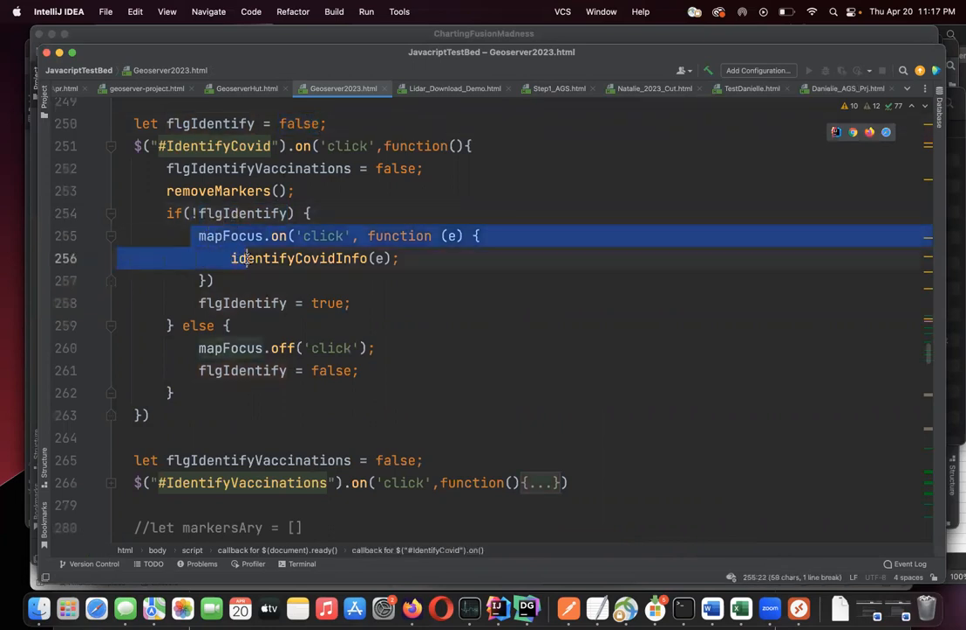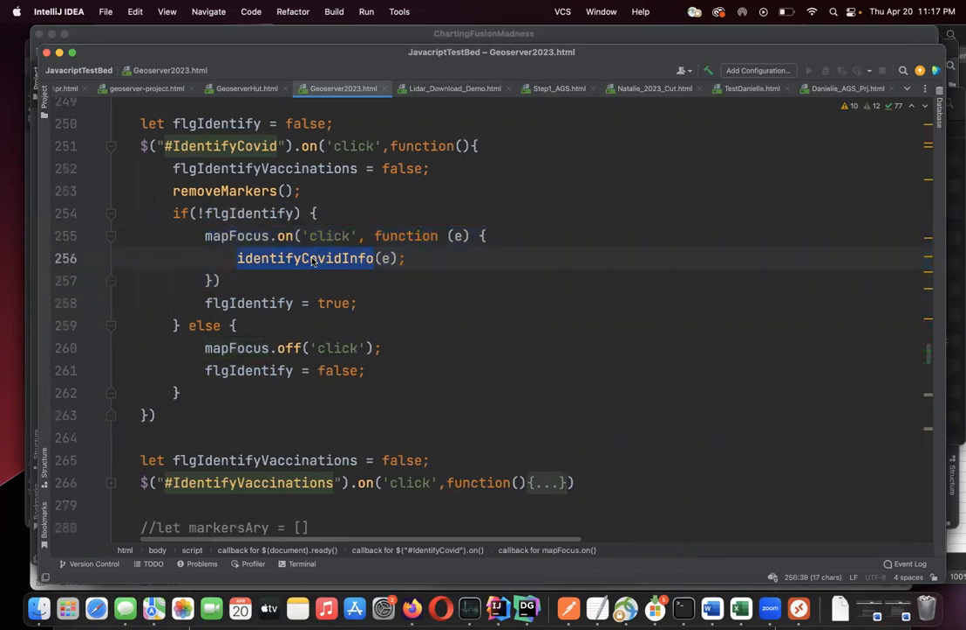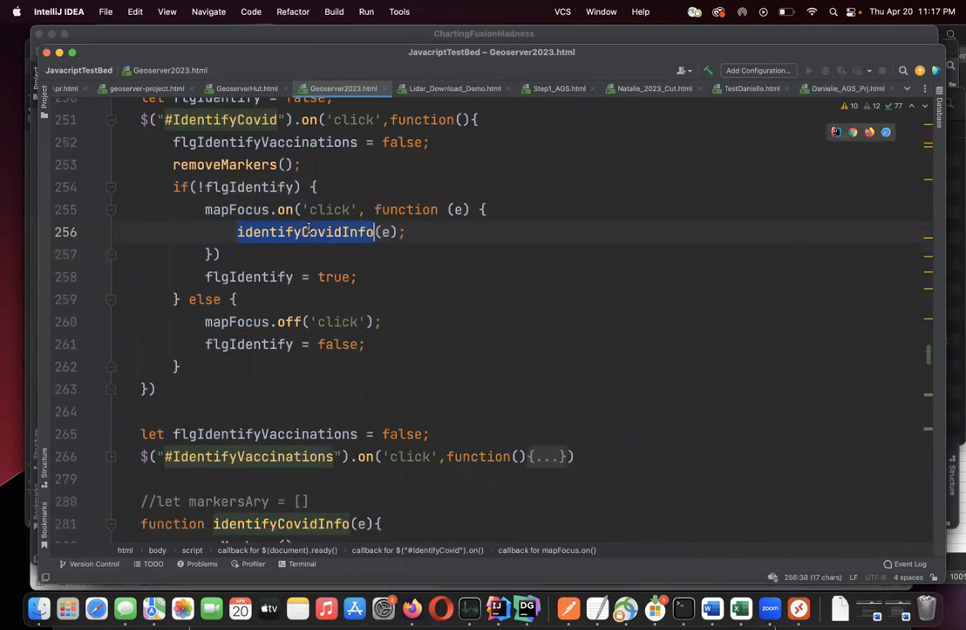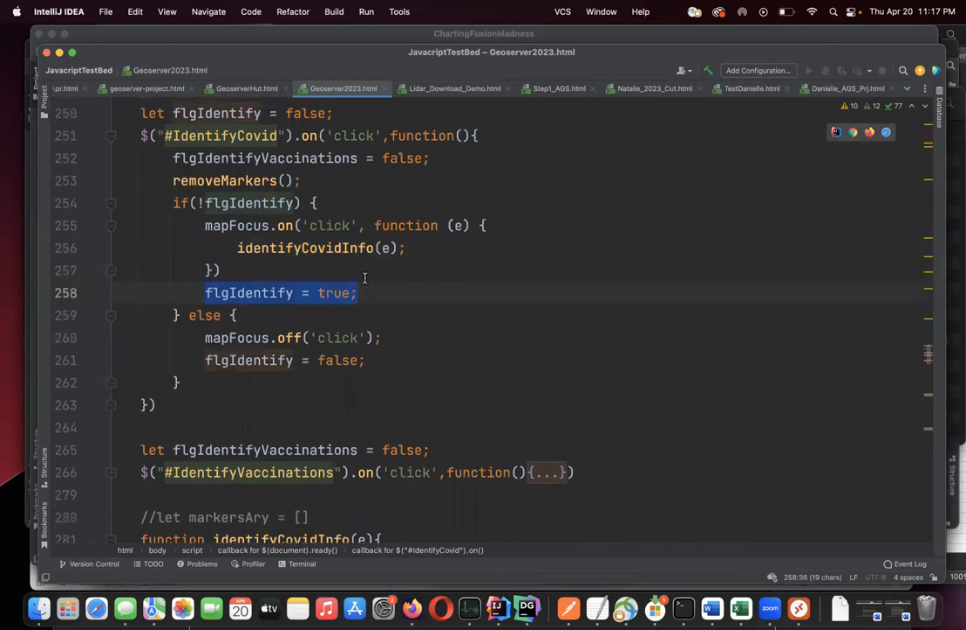And so if this evaluates to true, then you have to set this click event on the map for identifying the COVID cases info. That's what I call this function. Okay. And then of course I have to flip the flag to true so that it'll be able to remember the state of the clicking. That's what that is right here.